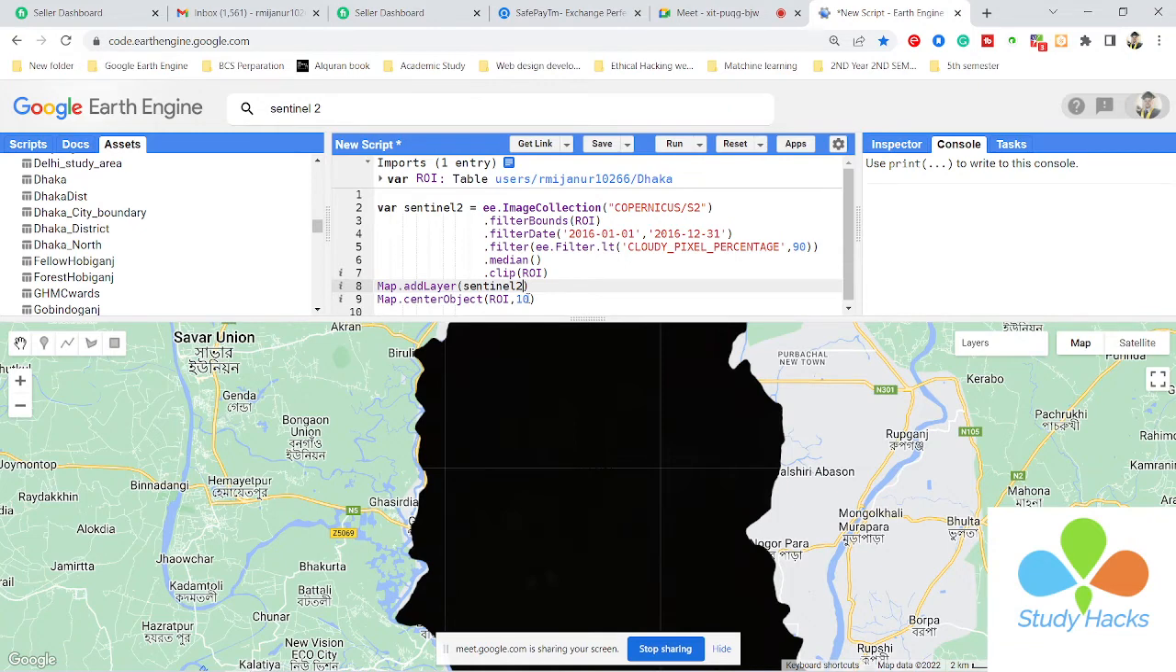Yeah, you can ask me: why do you use the median instead of using the mean?